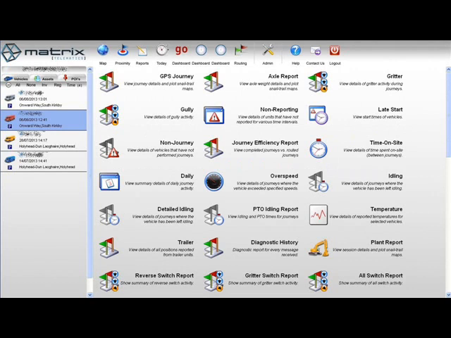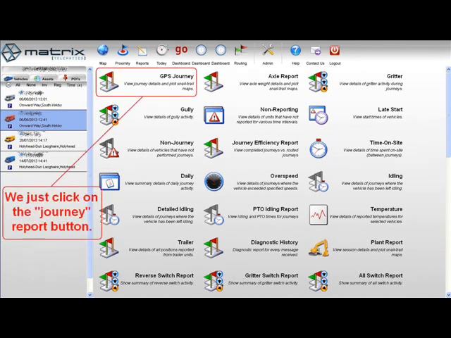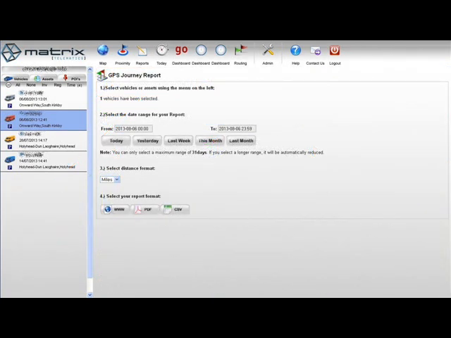Okay, let's take a look at a couple of reports. We'll start with a straightforward journey report for the red van. We just click on the GPS journey report icon, and we're taken to this page. And now we just need to set the parameters for the journey report. No need to worry, it's as easy as 1, 2, 3.